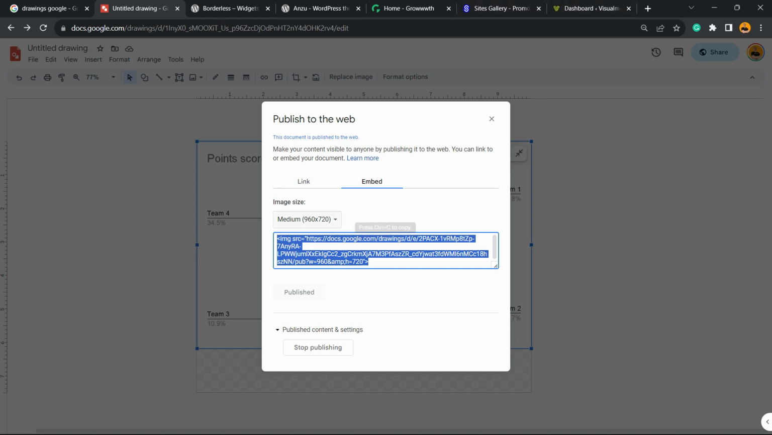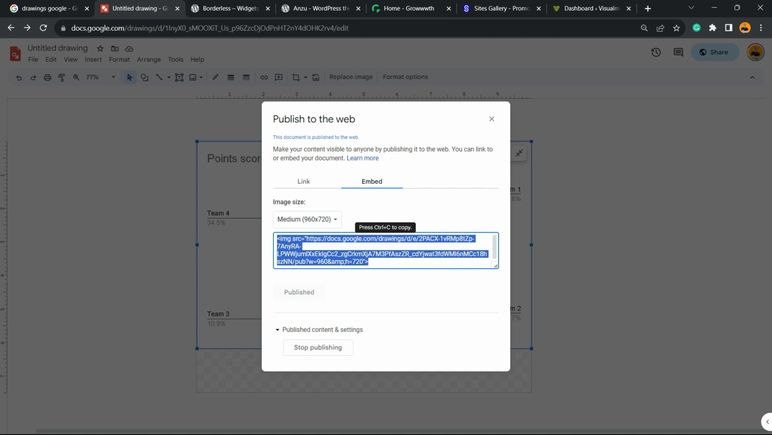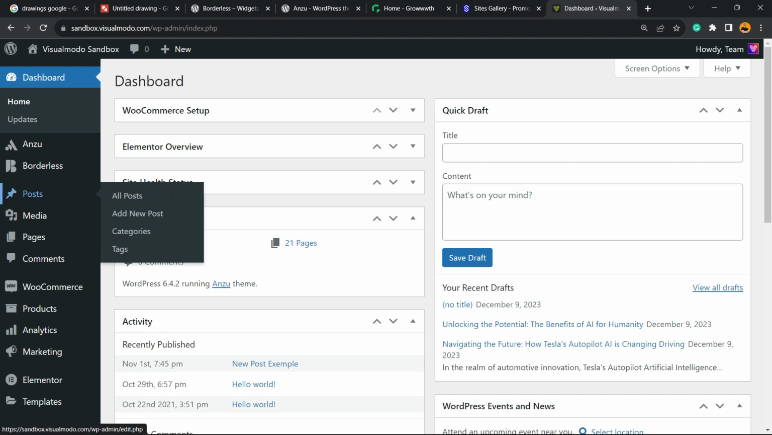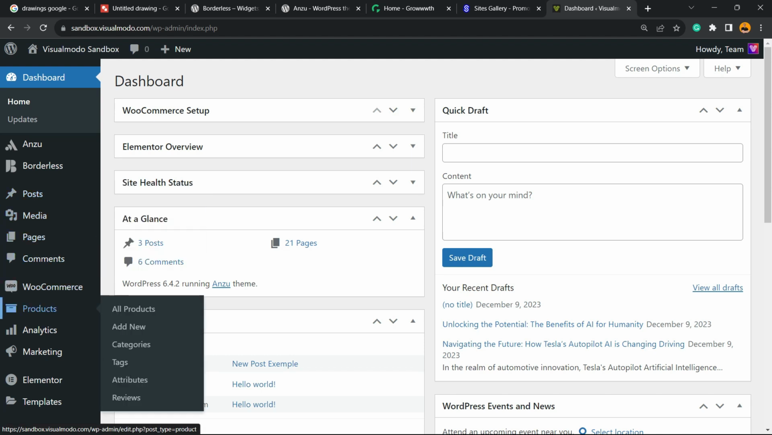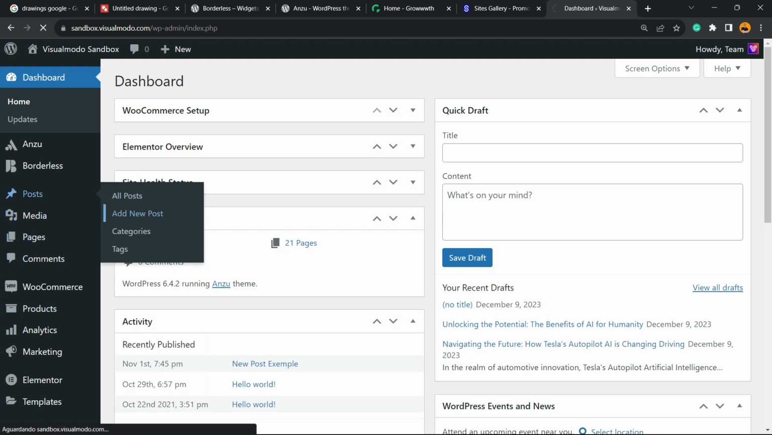With this code, remember that you can choose from small, medium, or large. I'm going to choose medium and copy the entire code. It's published, but if yours is not, click on the Publish button to make it online. After this, go to your WordPress website dashboard and decide where you would like to display this graphic. It can be on one of your posts, pages, products, or maybe a custom post type. In my case, it's going to be in one of my posts.